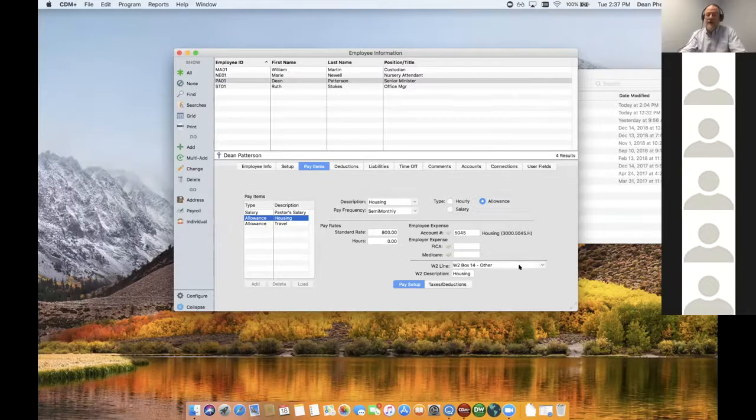Because here I'm saying that this pay item gets reported in box 14 on the W-2, and it gets this description, housing. I would recommend, this is a free text field, that you keep this short because of space constraints in the box, but it does need to clearly indicate that this is a housing allowance.